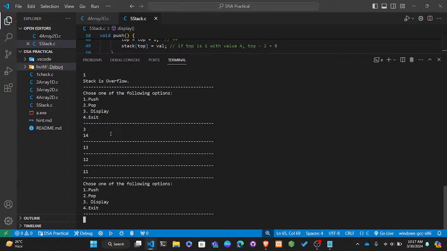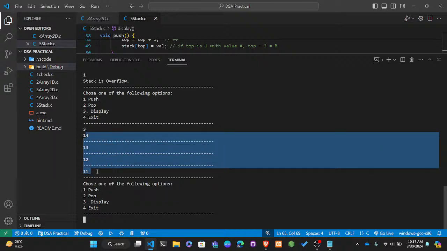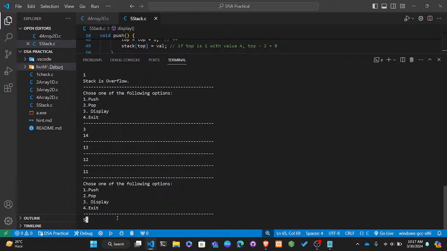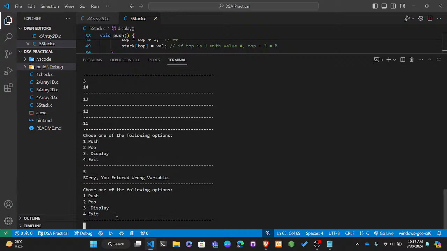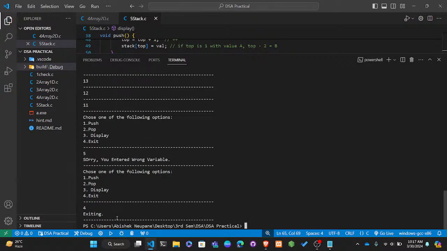So I wanna see the result. Okay, let's click 3. The values are 14, 13, 12, 11. Okay, that's right. Those are the values I entered before. The program is running fine. Okay, I wanna exit. Oh, okay, it's working fine.